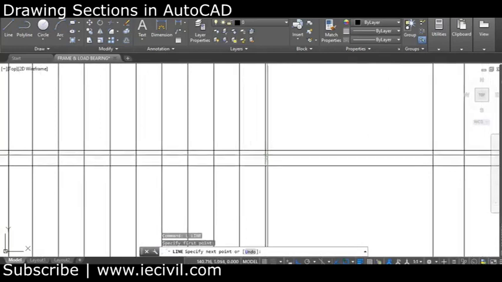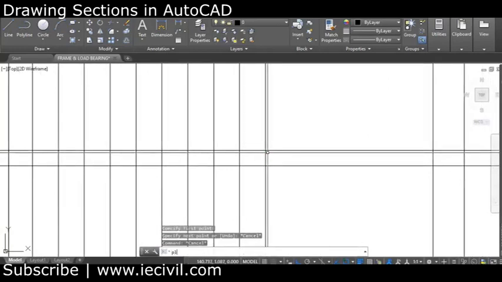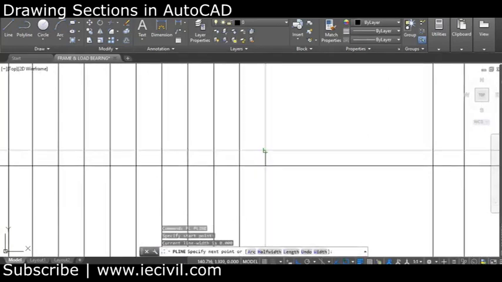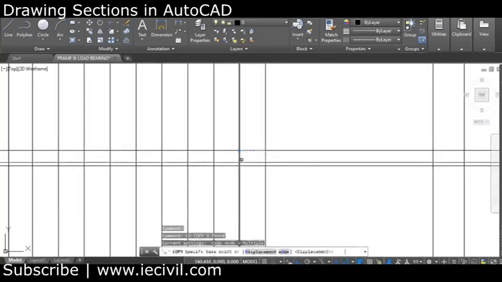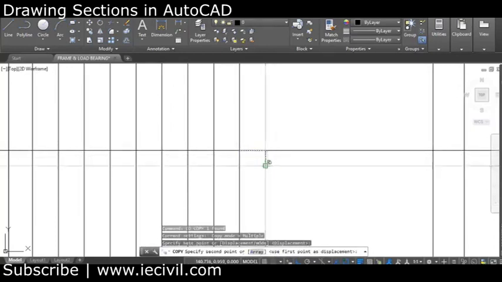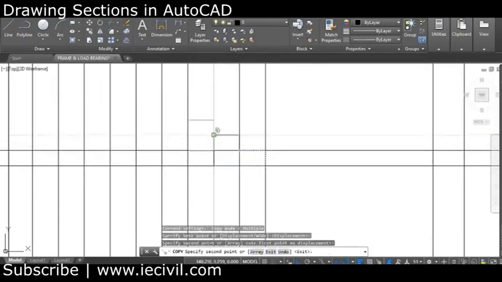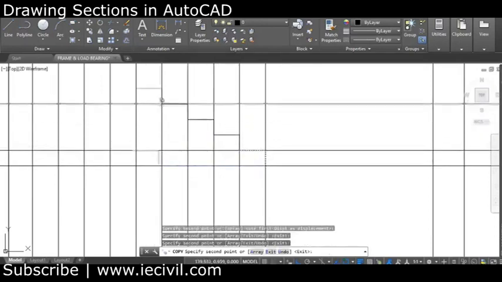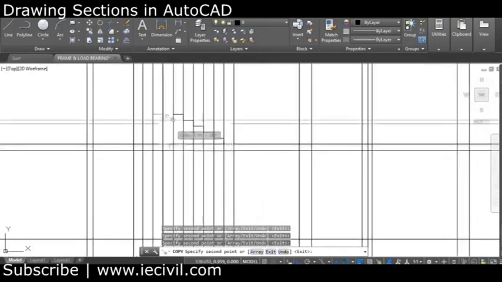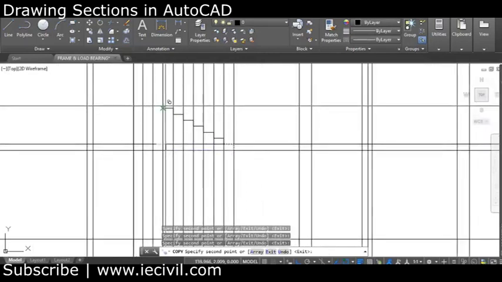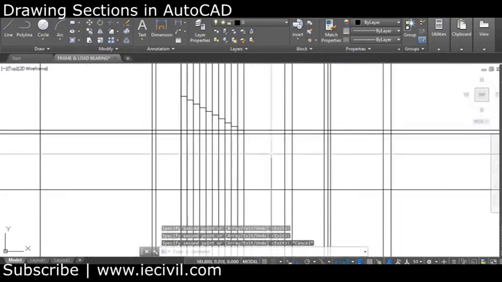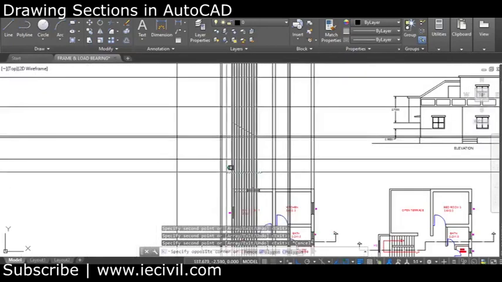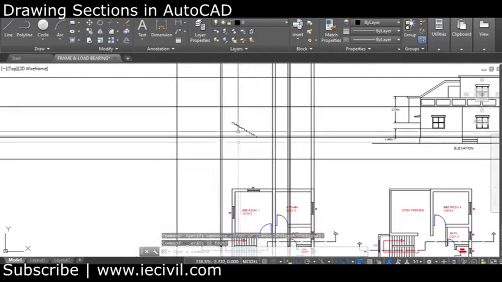Then another thing that I like to do is just PL and then paste it over here, and then just copy this section from this space. Yeah, you can see it's going up, up, up, and then done. Now I don't need these lines. I just erase them.